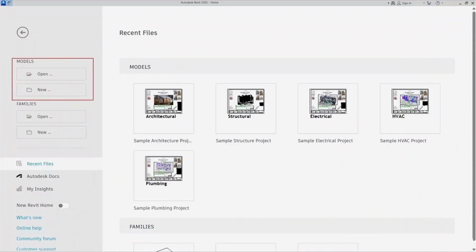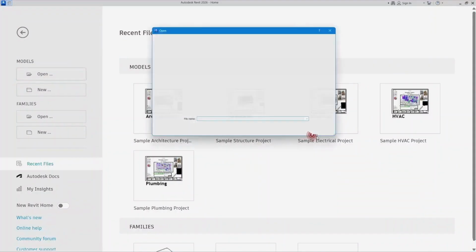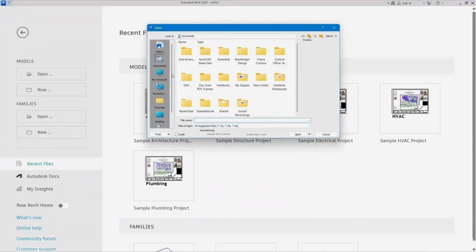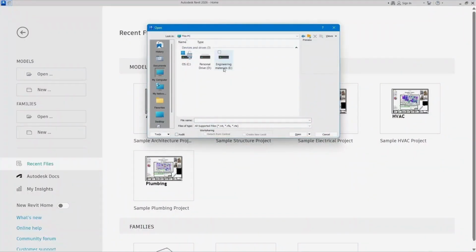It is for your actual projects like the house or building. Under the model section, we have two key options, open and new. Open: this command lets us browse and open an existing Revit project file or plan that we have already worked on and saved to a folder on our computer. When we click open, Revit shows us this file explorer window. From there we can navigate to the folder, select the project file and load it back into Revit.